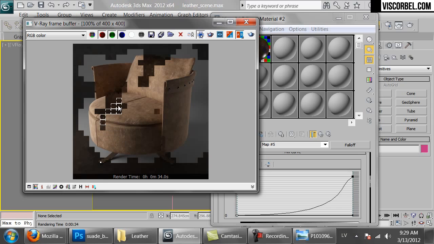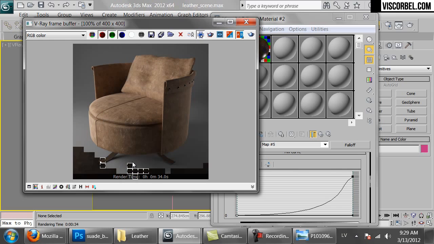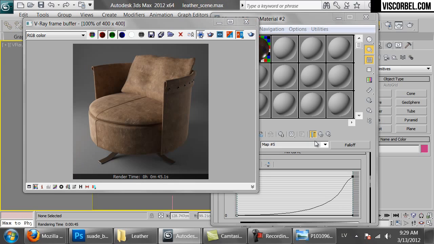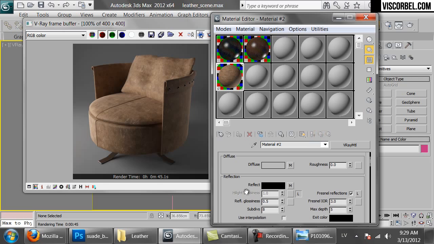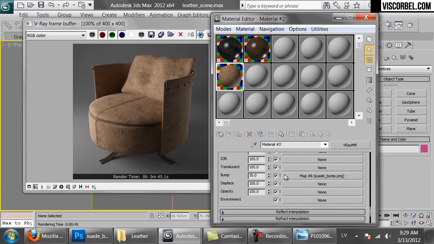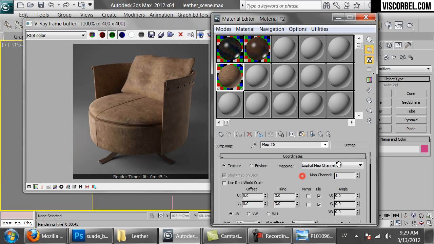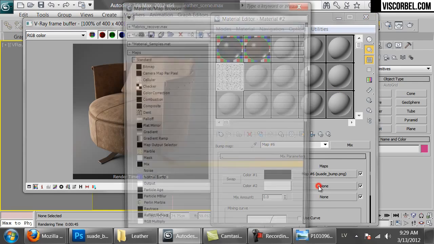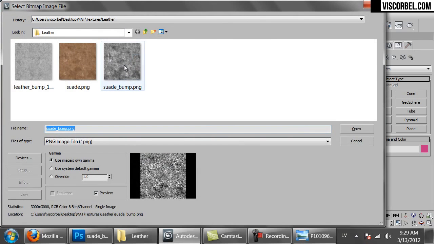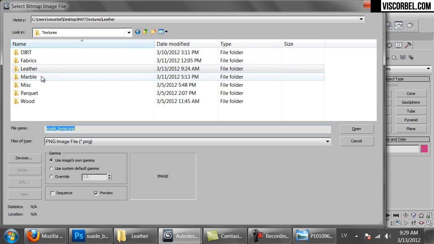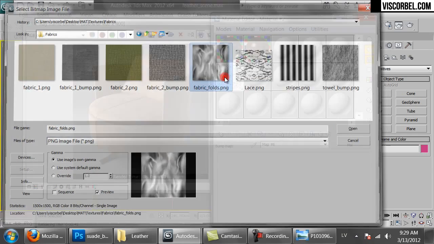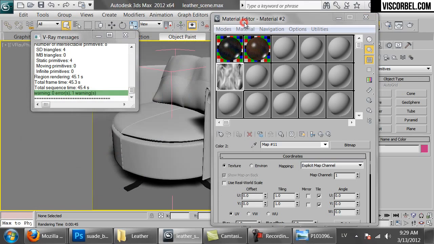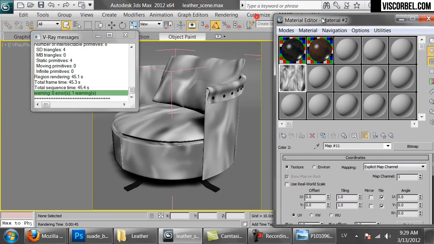Now one more thing I want to do is give this material some wrinkles. So I think I'm going to use the same bitmap we used for the fabrics. So go to the bump slot, change it to mix, keep old map as submap, and set another bitmap in the second slot. So fabrics folds. Some nice folds.